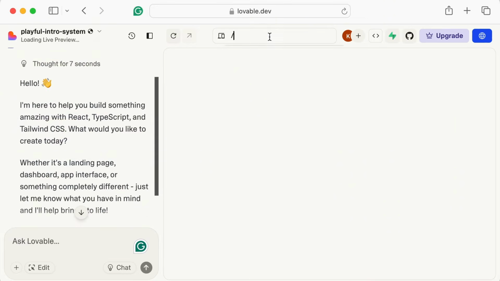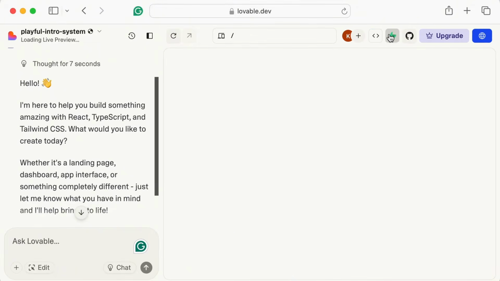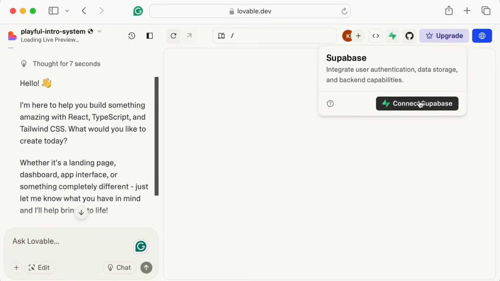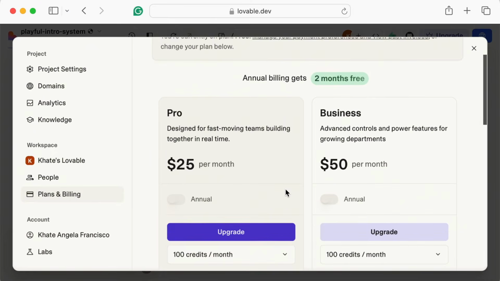Step 4. This is optional. If your app needs login or data, you can tell Lovable to connect to Supabase. It will handle tables, auth pages, and even link logic automatically.